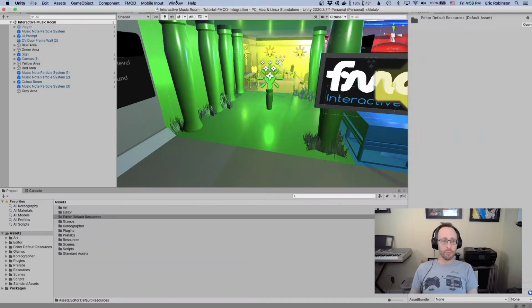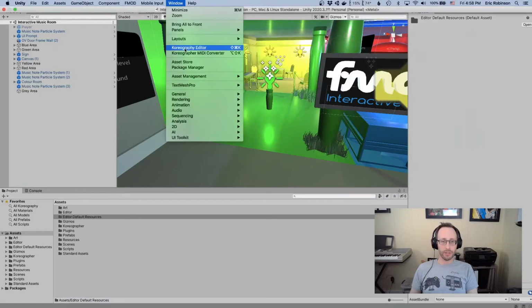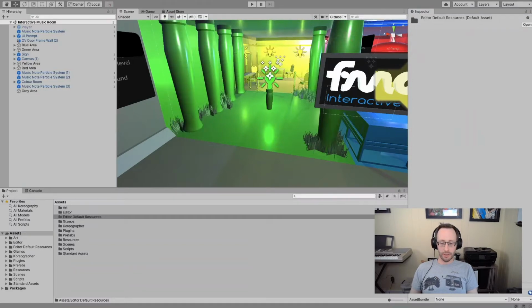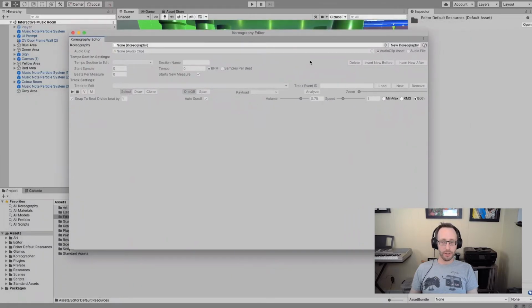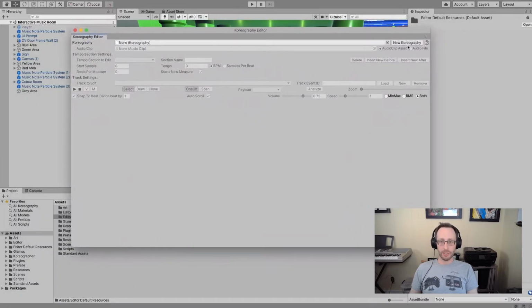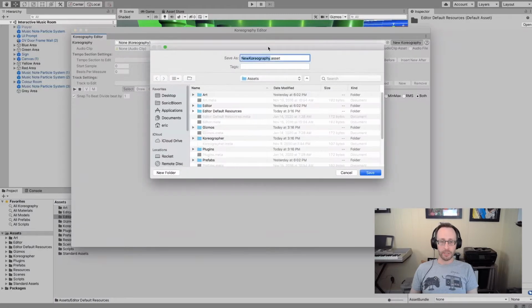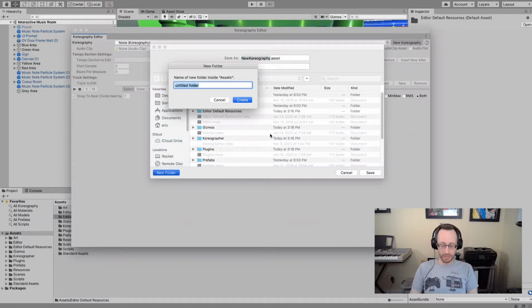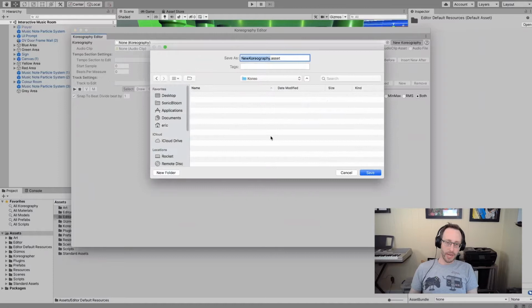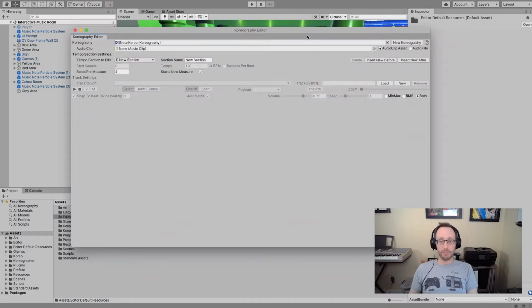To that end, let's open up the Choreography Editor, which is right here under Window. Let me pull that up into the view here. Okay, so the first thing that we're going to need to do here is create a new choreography. I'm going to click the new choreography button, and it shows me up in these assets folder. I'm going to create a new folder in this space called choreo, just short for choreography. And in here, I'm going to create, let's see, we want to do the green room first. So I'm going to call this green choreo dot asset. Awesome. So now that's made.